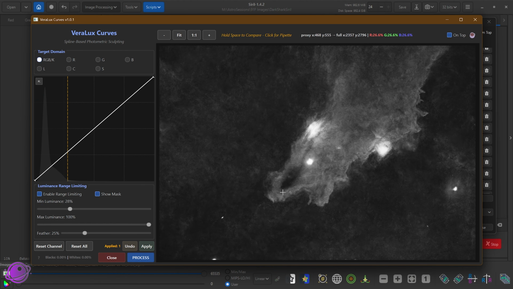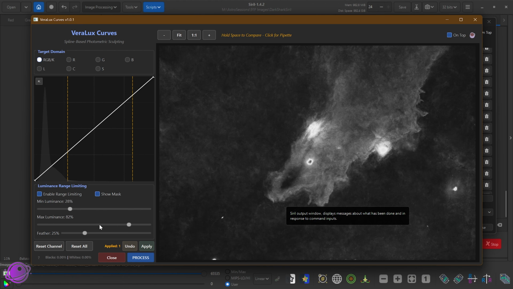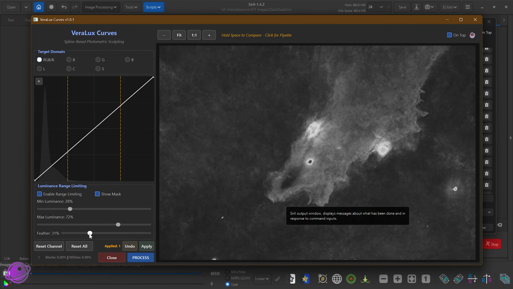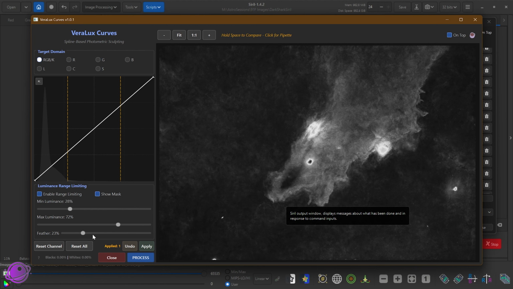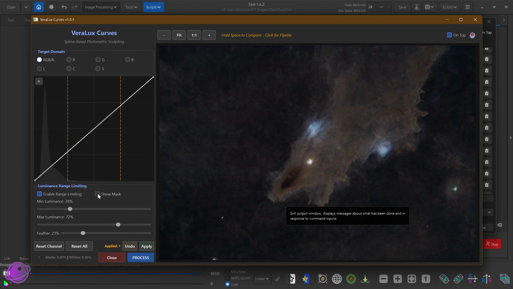Because I want to affect just the nebulosity and not the background stars, I'm also going to bring down the max luminance because of the super bright regions. I don't want to affect those too much. And bring down the feather as well. So this is going to be more of a hard edit. So click on show mask to hide the mask, and then now we can play with these.